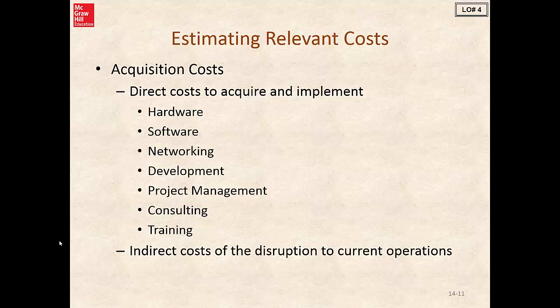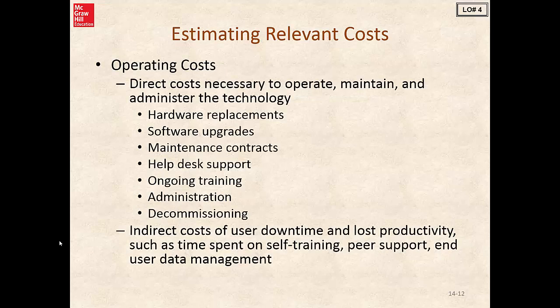Indirect costs of the disruption to current operations, right? And the time that it's going to take to train people. So not just the training costs of consultants and whoever else, but also the time employees give up to attend that training. Estimated relevant costs, continued operating costs, direct costs necessary to operate, maintain, and administer the technology.